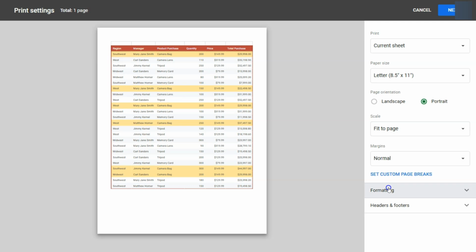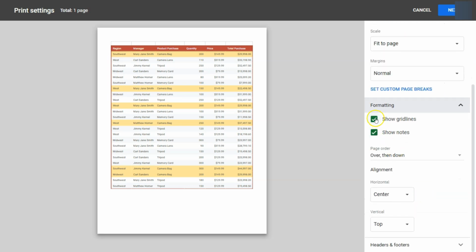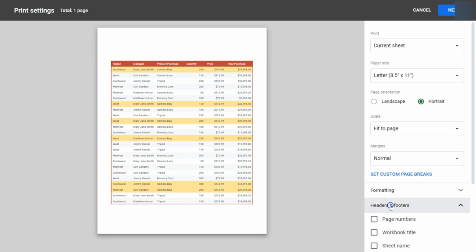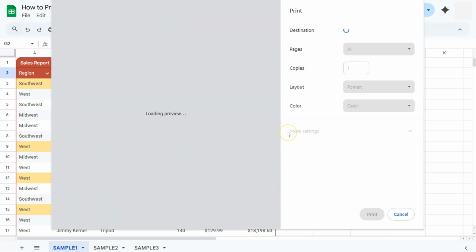You also have your formatting. You can show the grid lines or not, show the notes if there are any, and the alignment where you can have everything centered, like so. When you're done with all the formatting, your headers and your footers, you can go to the next step.